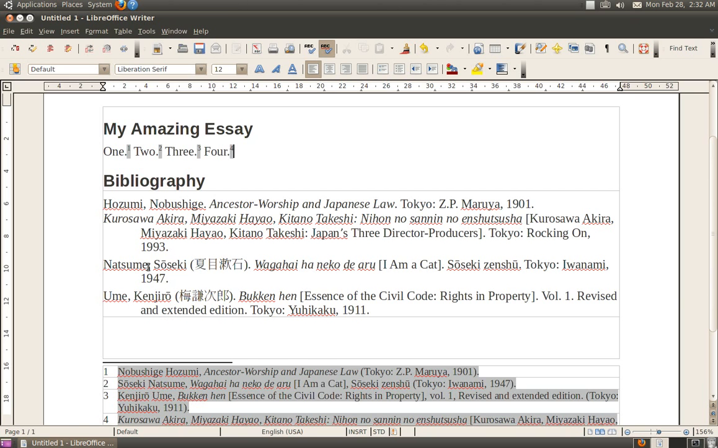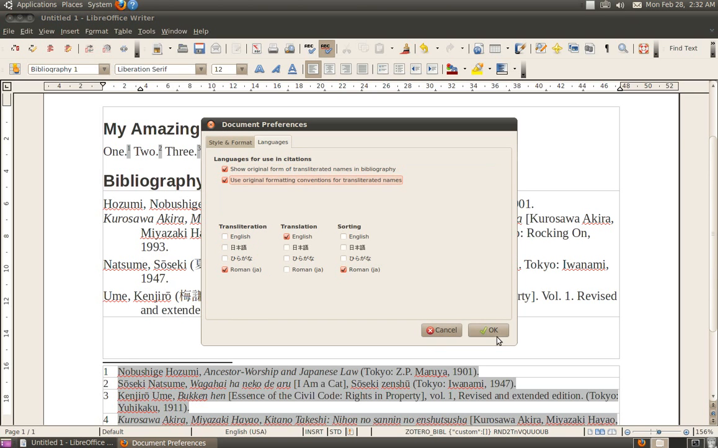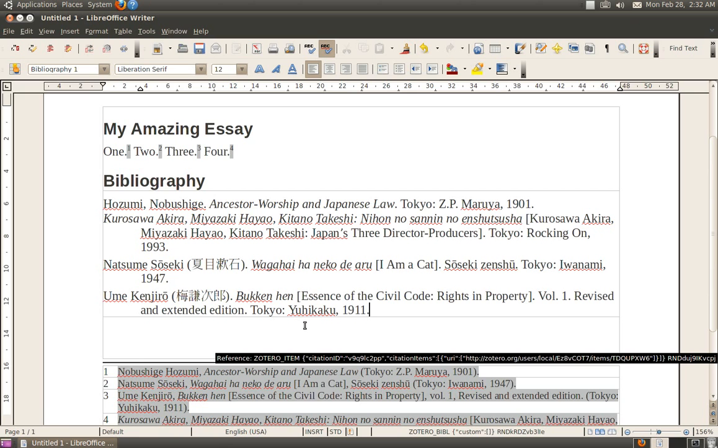Another item is the use of the comma here. In Japanese or Chinese, in most countries in Asia actually, the naming convention is a family name followed by a given name. So the comma is a bit unnatural there. And so if we would like to lose that, then we can go back to Document Preferences, go to Languages, and select that we want to follow the formatting conventions of the original name form in the event that a name is transliterated. And if we hit that, then we lose the comma, and that looks a bit better.